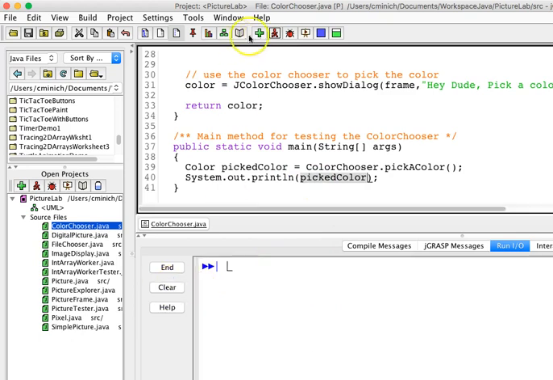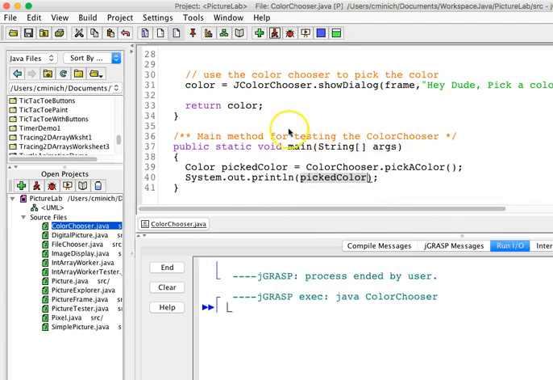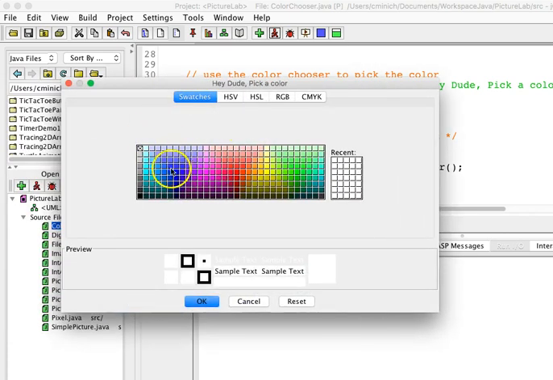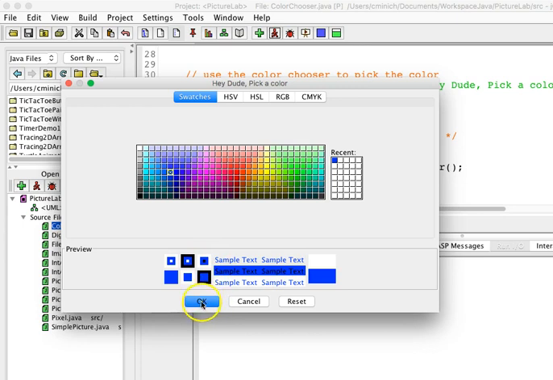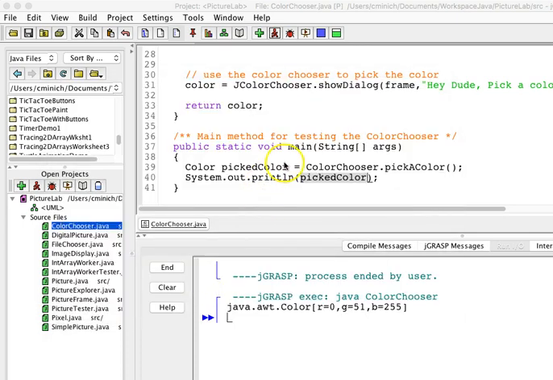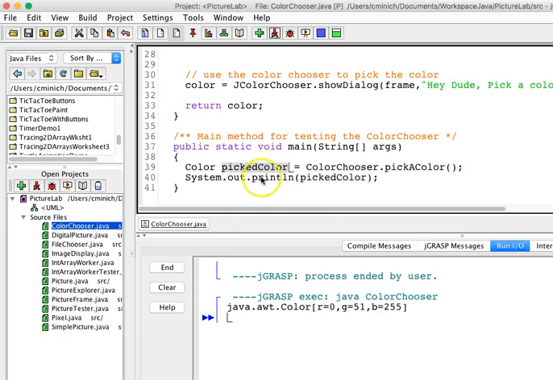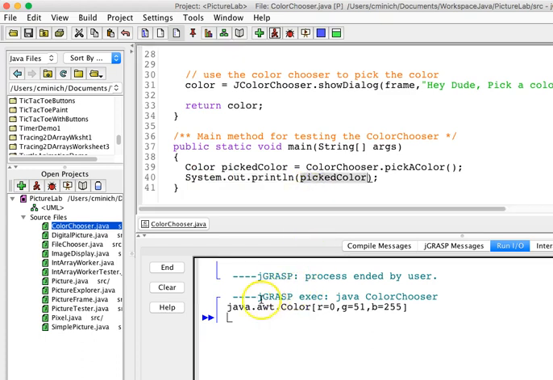So I'm going to run the program again, and this time I'm going to pick an actual color and click the OK button that we likely will see here. So I'm going to pick some shade of blue, and when I click OK, some name or some RGB value for that swatch of blue will be stored in the variable picked color, and its toString return value will be printed out here, and you just saw it was printed out.